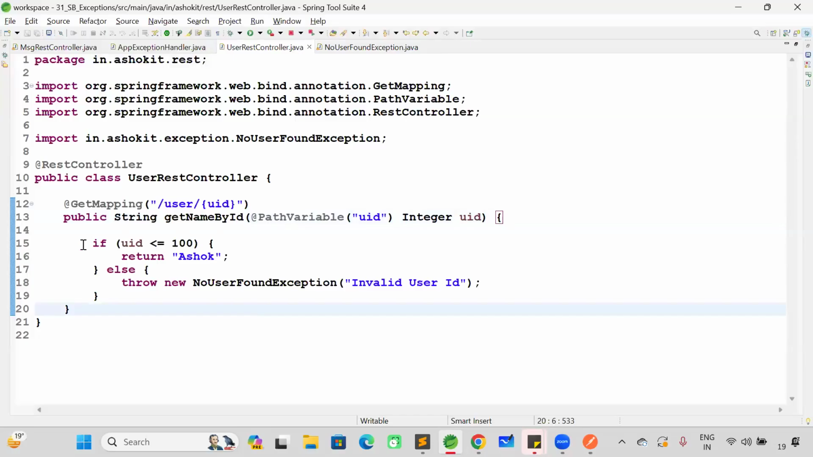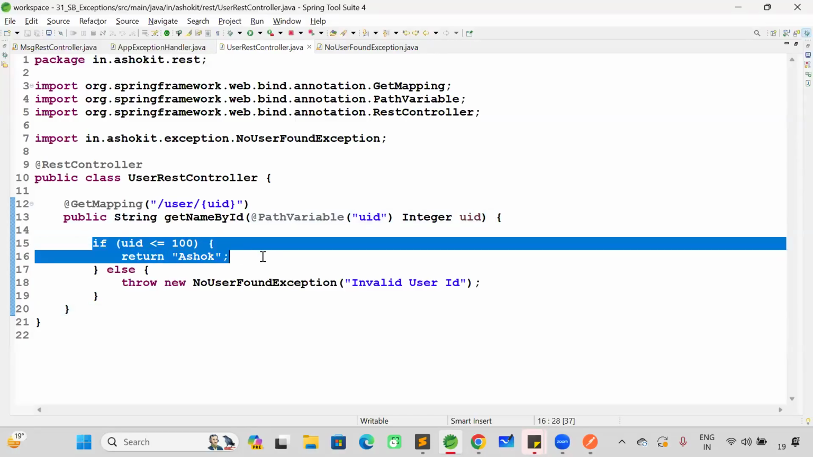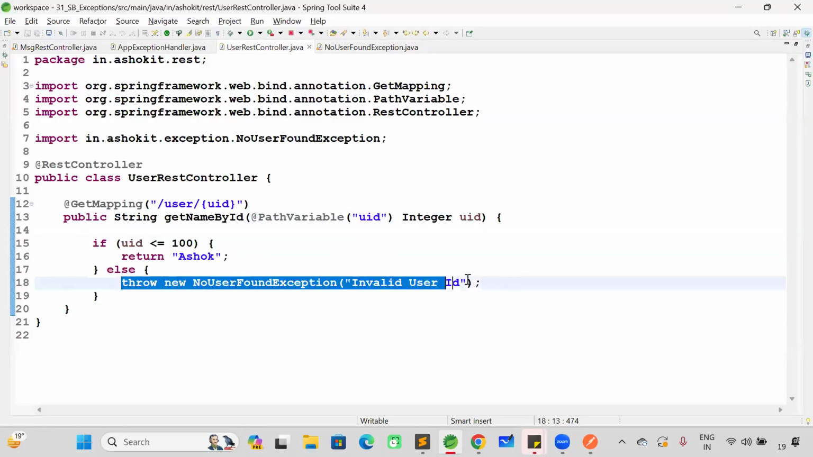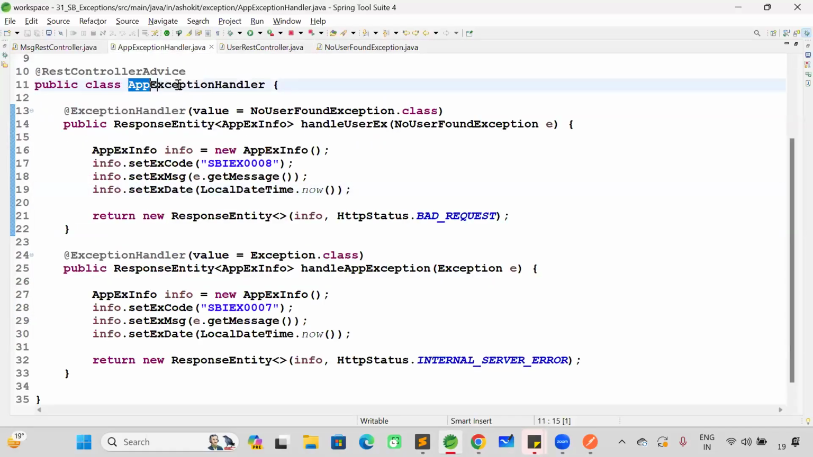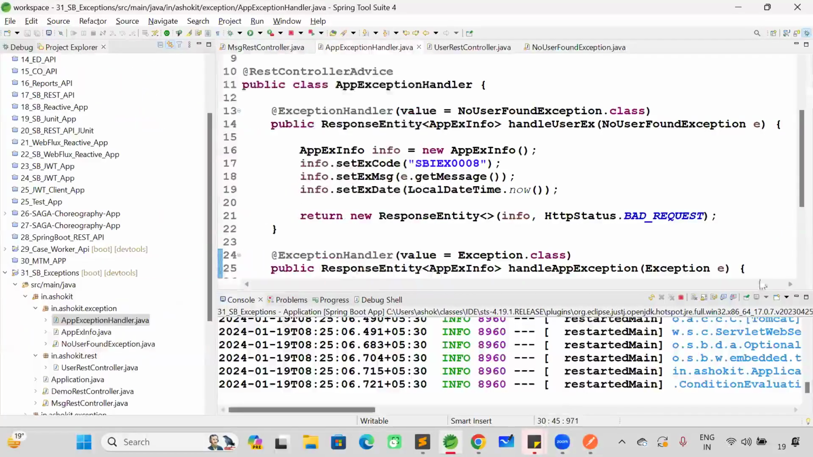So user ID, if condition satisfied, it will return the name. If condition not satisfied, it will throw the exception. That's it. Now here in the exception handler class, we are having two methods. One method is responsible to handle user-defined exception. One method is responsible to handle predefined exception. Let us see what will happen now.